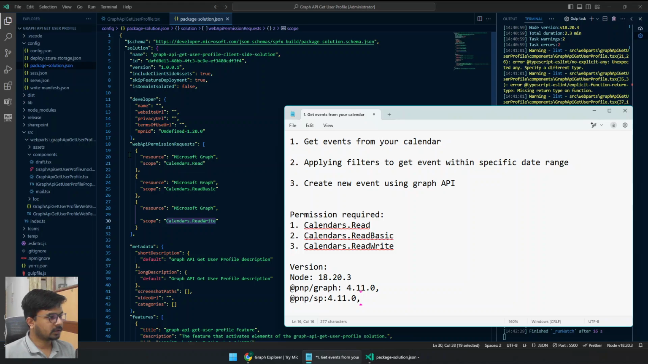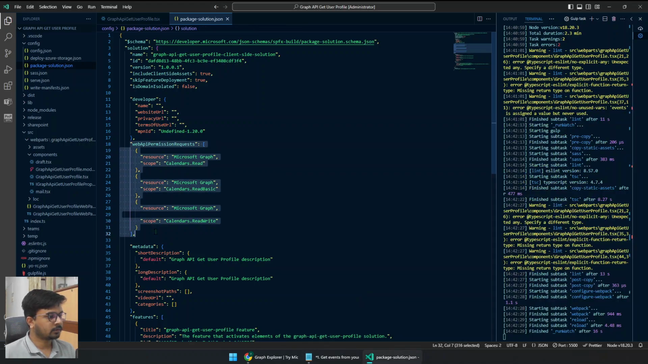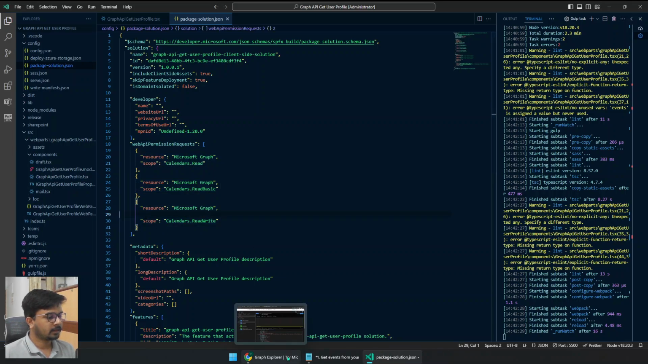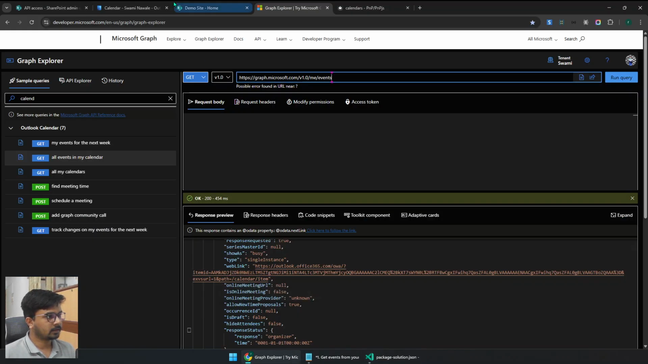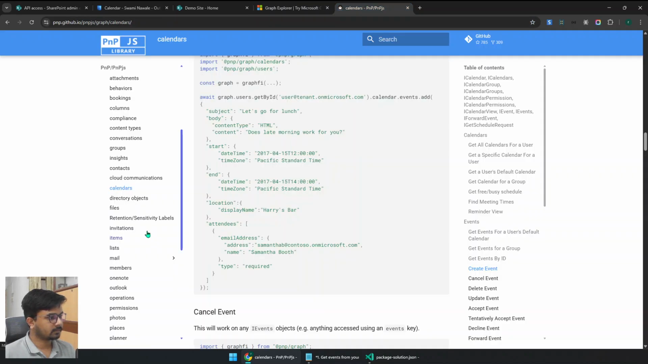So after the installation, the first thing you have to do is configure the permission in the JSON file, because whenever you deploy the package, you have to approve the permission using the API access panel. So these permissions I have configured here. Next, we'll take a look at the documentation first.